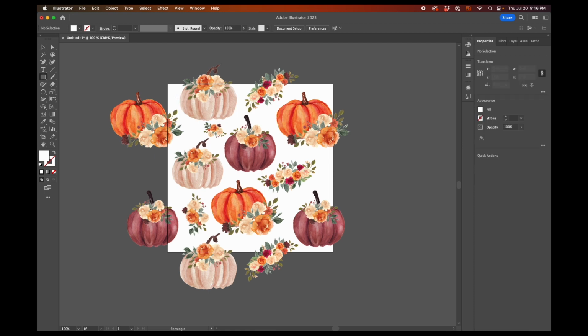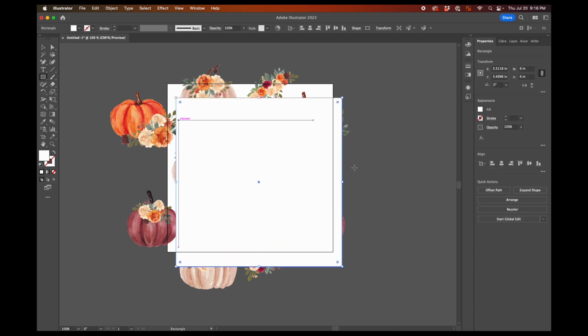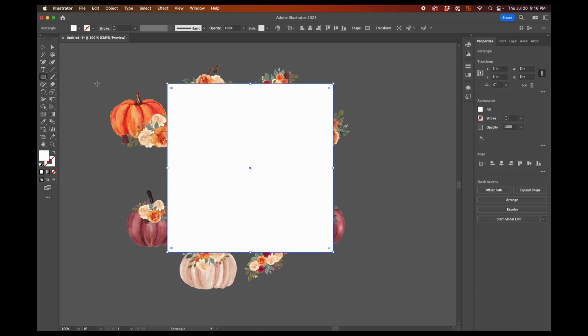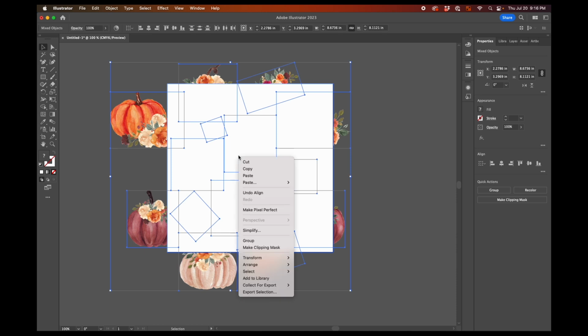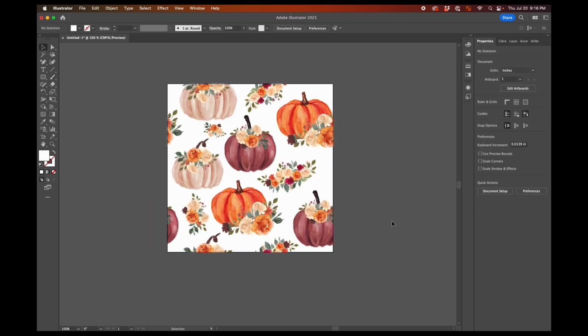What we wanna do now is to create a square that is the same size as our artboard. And I'm going to center it on the artboard. And this is why it's important to know what size your artboard is. I'm going to select everything, and I'm right-clicking here and selecting Make Clipping Mask. And you can see now I have this tile that is, the edges are cut off now, and this is going to make a seamless pattern.